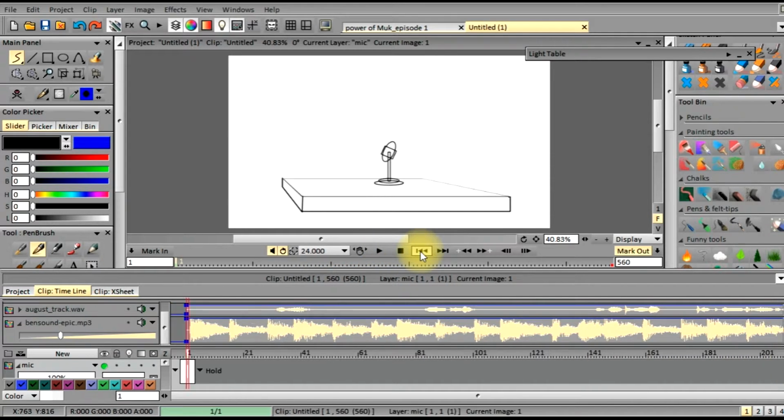As you can see, it is still a little bit too loud. So I'm going to go ahead and turn it down just a little bit more, and we're going to play again and see what it sounds like.